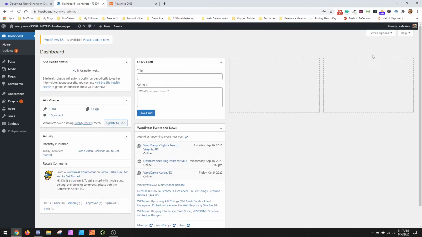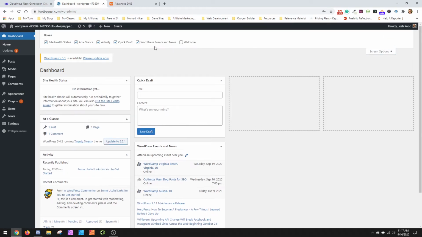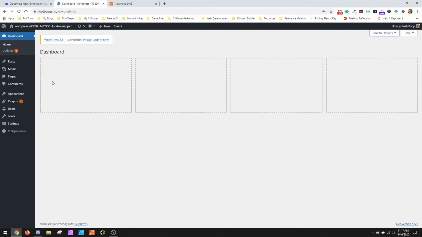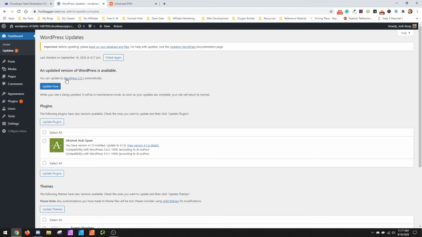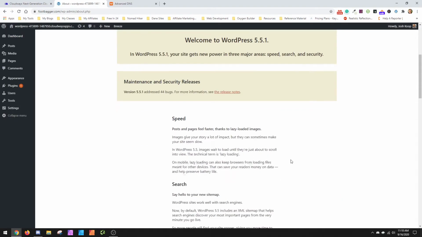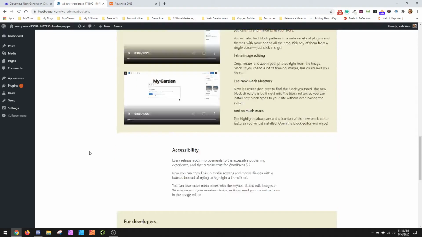I dismiss most of this stuff. I go to screen options. I hate this screen being full of messy stuff, so I just turn them all off. I don't need them inside there. So I would suggest you just go ahead and update. It's best to be as secure as possible, so we're going to go ahead and let it just do this update. Most of these are only helpful, and this way you're as up to date as possible before you start working on your website.